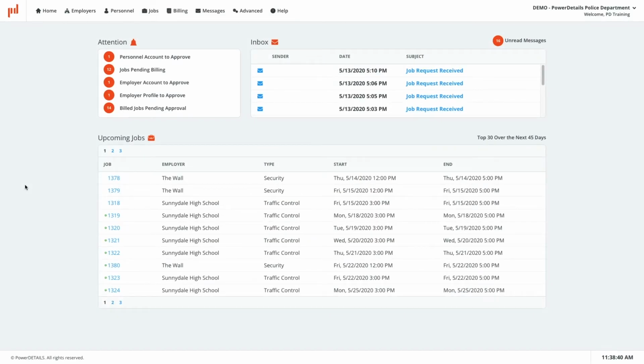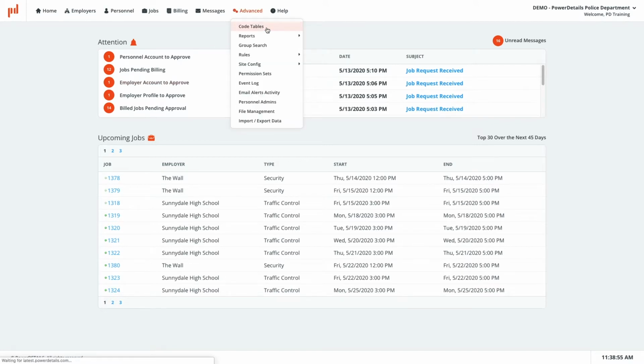Code tables are accessible by administrators in Power Details to create various categories of jobs, employers, and personnel. These categories can be referenced in areas like calendar searches, site rules, and reports. To view or edit code tables, go to the Advanced menu and click on Code Tables.